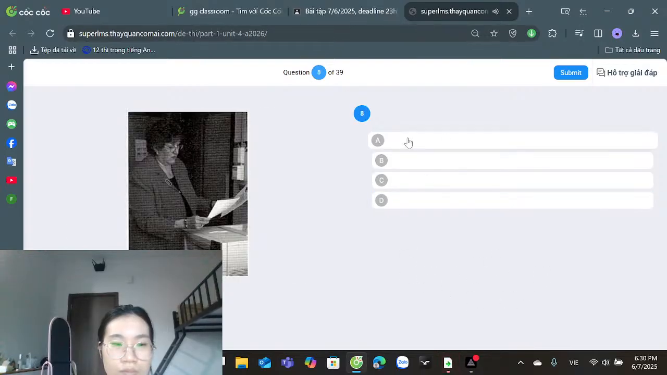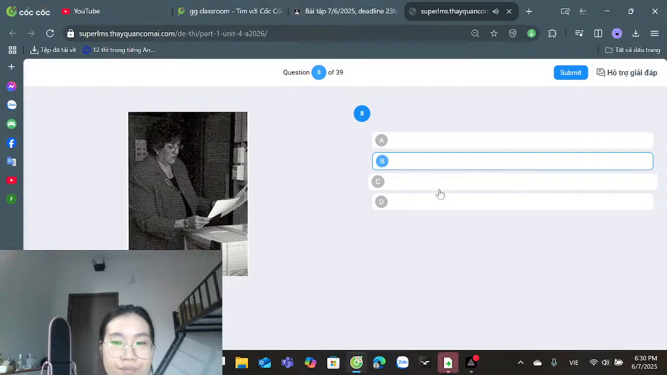A. She's putting some papers down on a copier. B. The woman is examining a document. C. She is trying on eyeglasses. D. A copier is printing some papers.